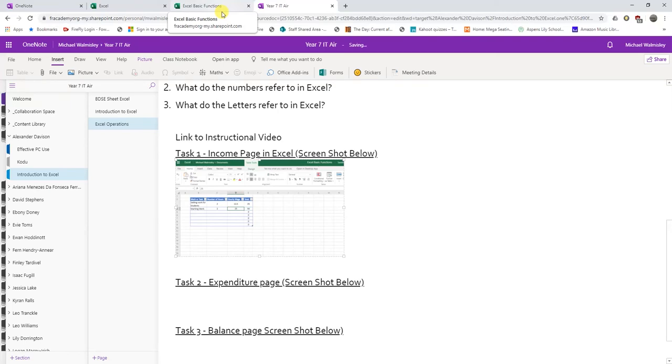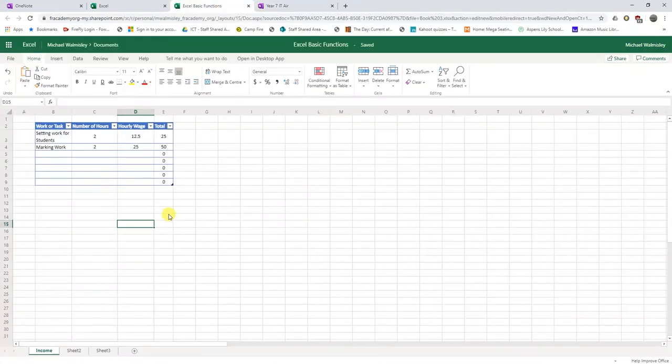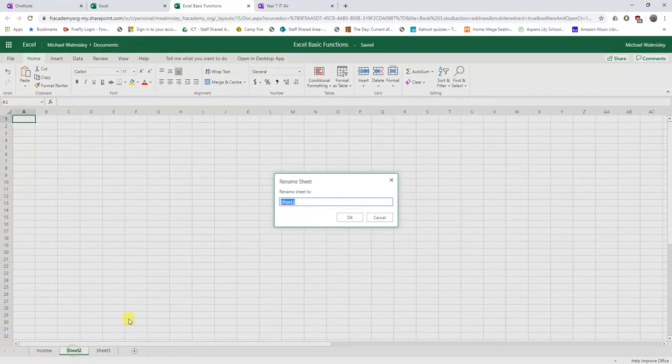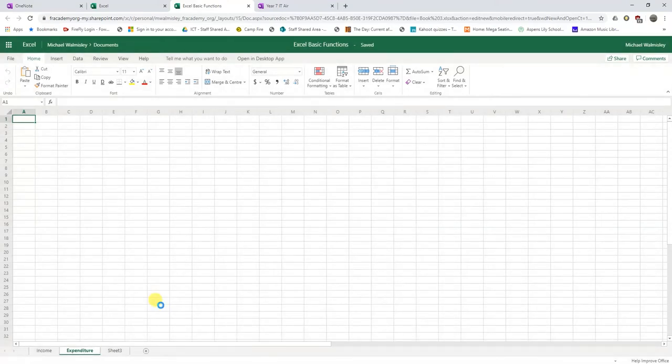The second task today is to create an expenditure sheet. So with our second sheet, we double click and we're going to rename this expenditure. Now this expenditure sheet, we're going to start off by adding expense, and the next column is going to be cost.